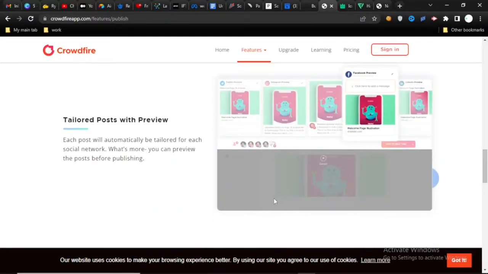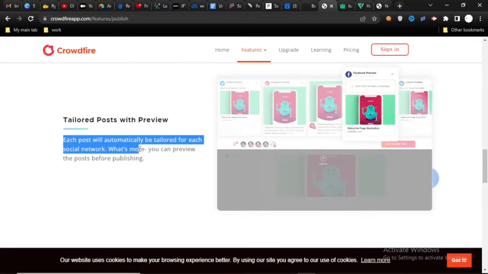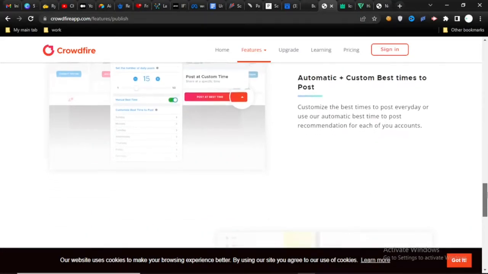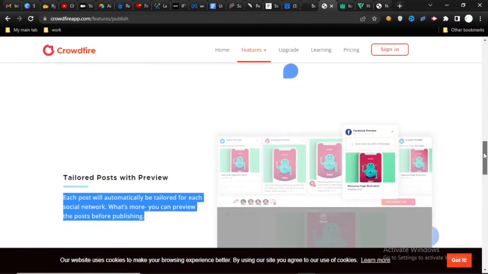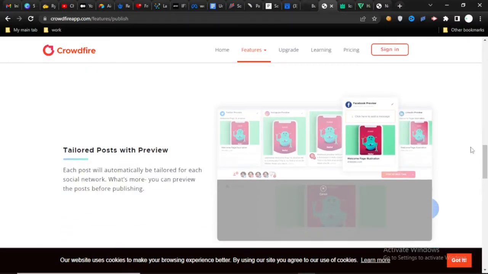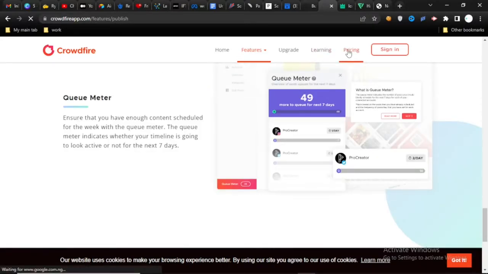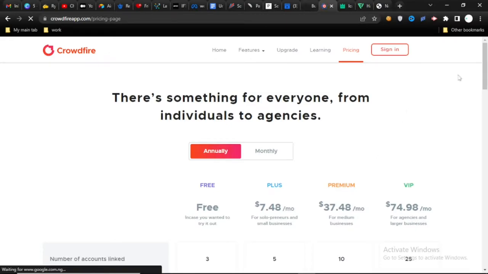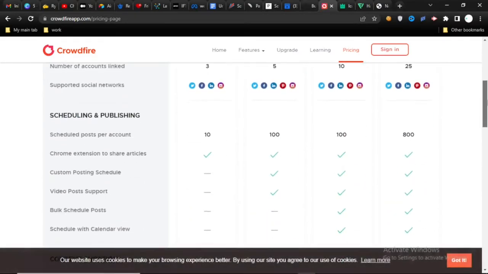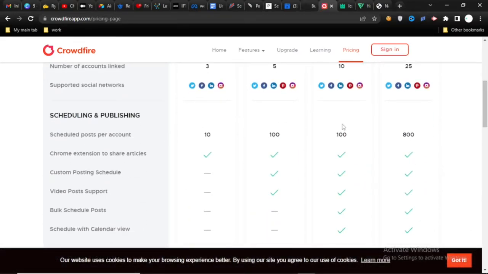You can also choose to set your own daily posting timing, or you can allow Crowdfire to suggest the ideal time for each account. Every post will automatically be adjusted for each social platform. Additionally, before publishing, you can preview each post. For the free account, you can only link 3 social platforms and schedule only 10 posts per month. So if you're comfortable with posting twice a week, then consider using this tool.